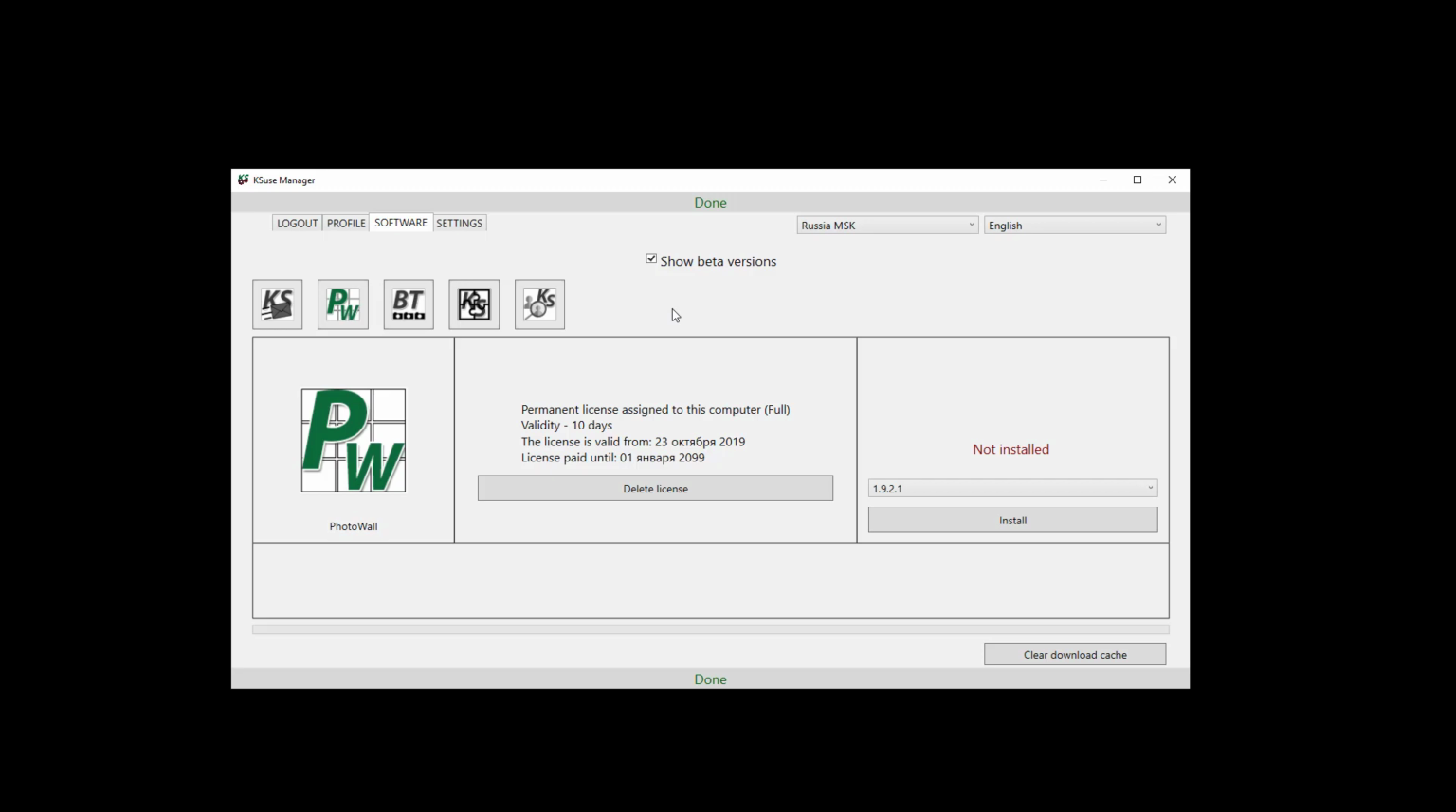Each time the program is launched, it renews its license for the specified number of days. That is, when I launch Photo Wall now, it will receive a license that will be valid for 10 days. For 10 days, Photo Wall can work for me without an internet connection. In the future, after 10 days, it must either be extended. For this you just need to run the program with the internet, or it will be overdue. In order to transfer the license to another computer, I must remove it from this computer and then run the manager on another computer and assign the license.